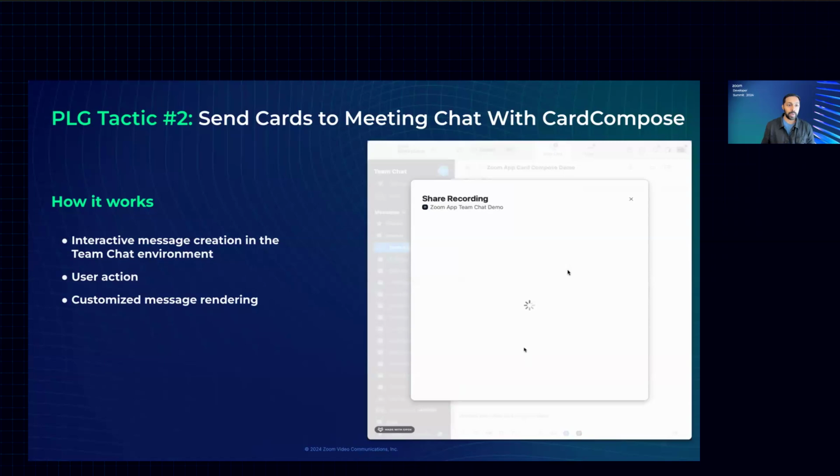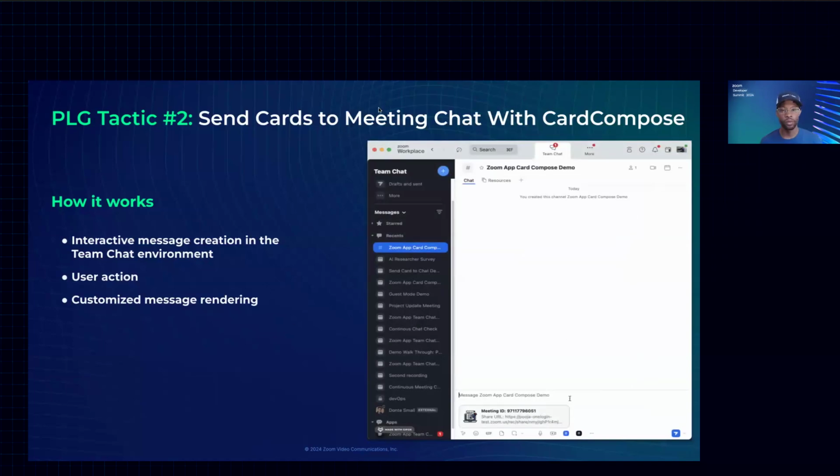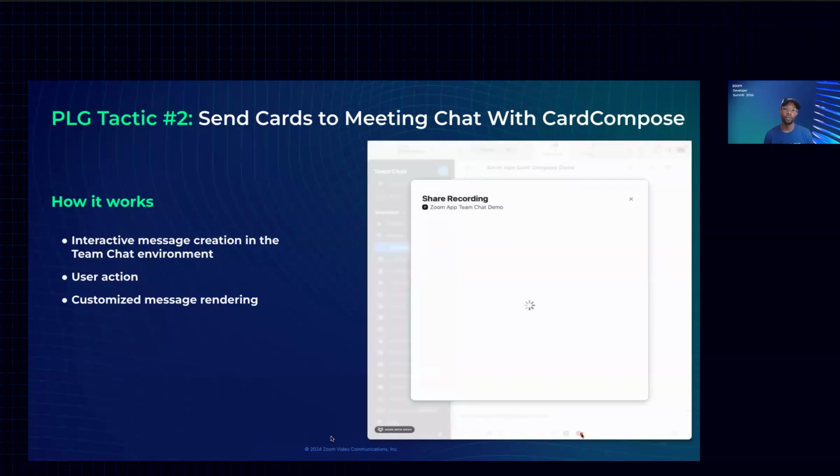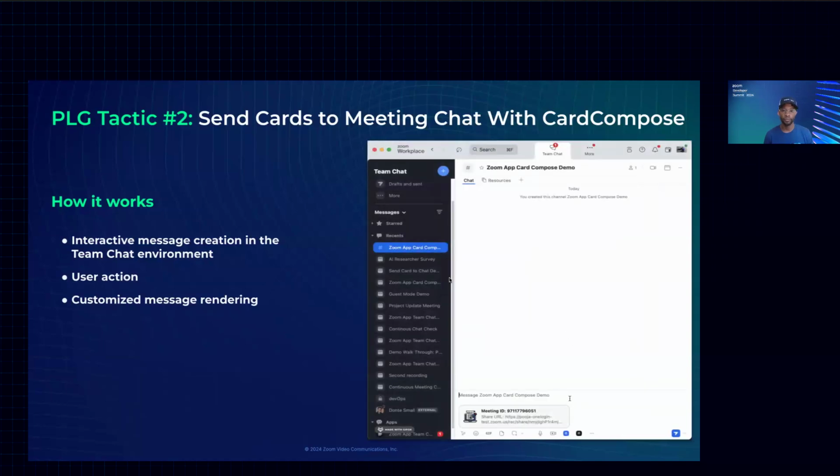With that, I'm going to pass it back to Donte to talk about PLG Tactic 2 onwards. Thanks, Arun. So now in the next couple of slides, we will explore sending messages with the Zoom app SDK. Then we will cover sending messages with the Zoom REST API.